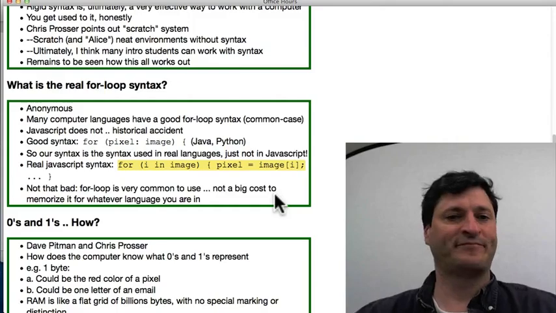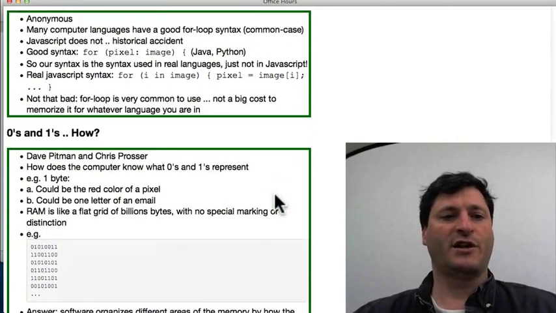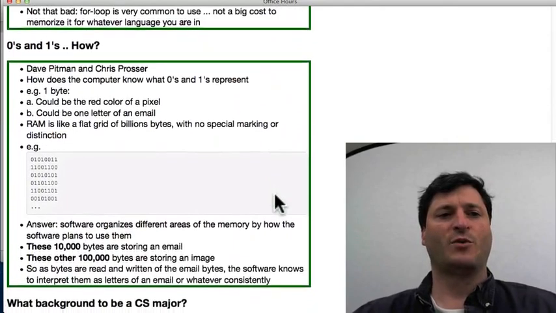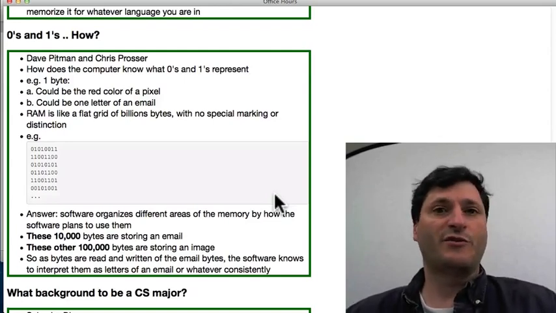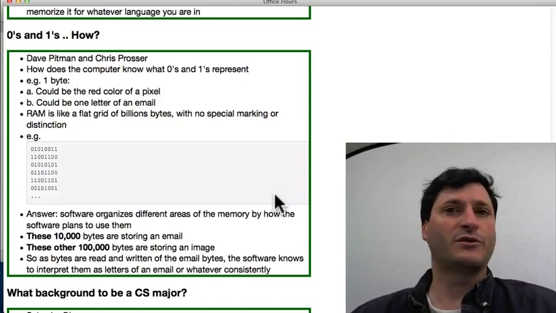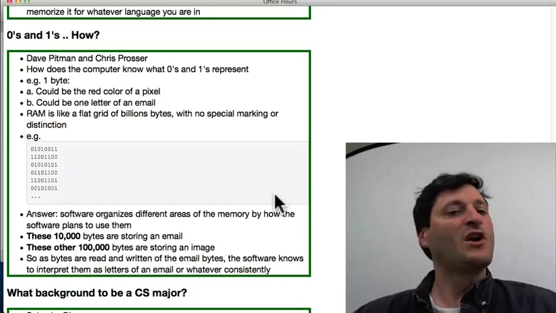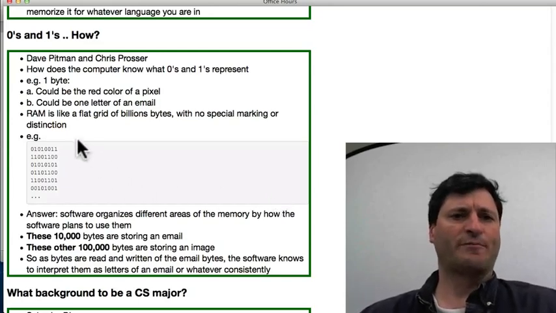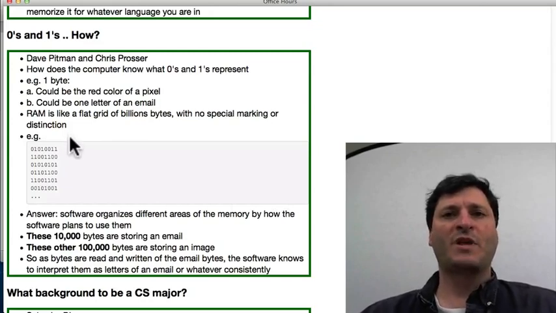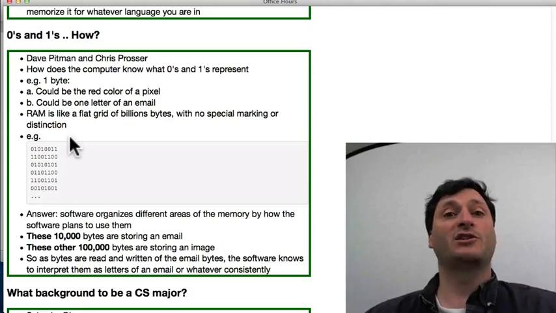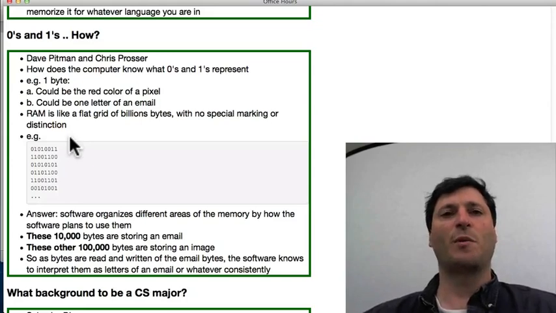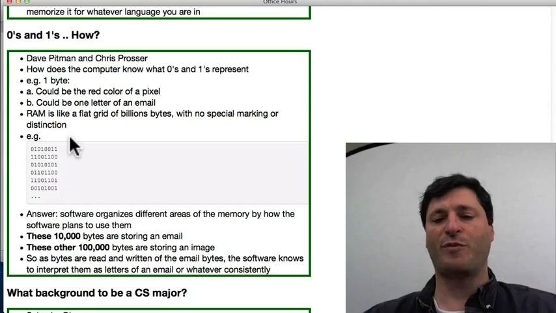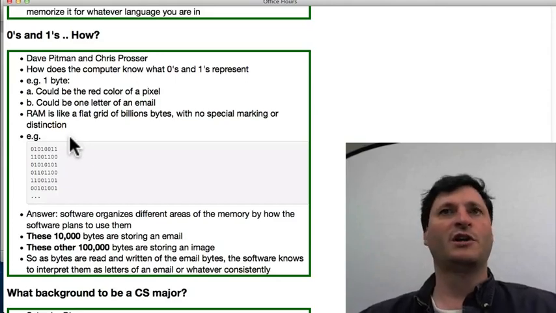You could manage that. All right, another question I really liked from Dave Pittman and Chris Prosser was this: if you have a 0 or a 1 in the computer, how does it know if it's part of a JPEG, maybe part of the red color, or a letter in an email or something? How does that work? So the way it works, I drew a little picture here, is you can think of RAM. There are billions of bytes in RAM, and the bytes are just laid out in an unmarked uniform field. It just starts at the 0th byte and runs all the way through the end, and there are no distinctions about anything.